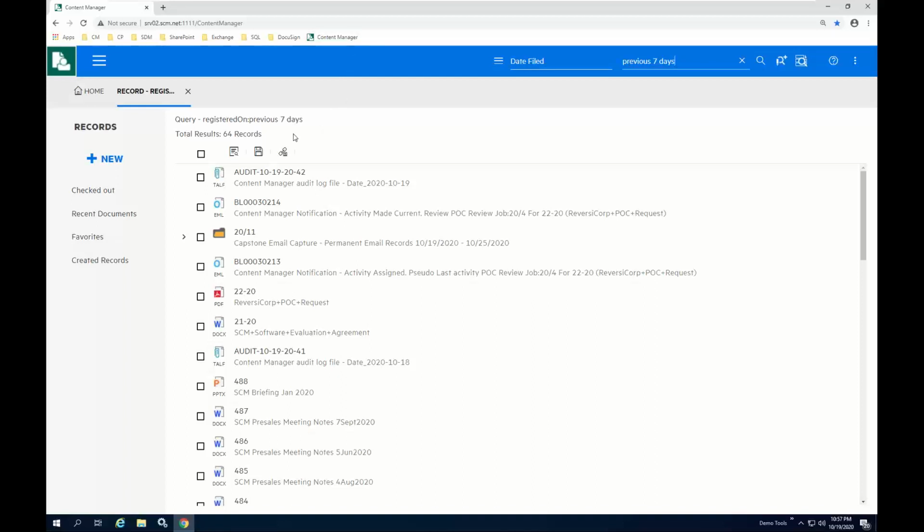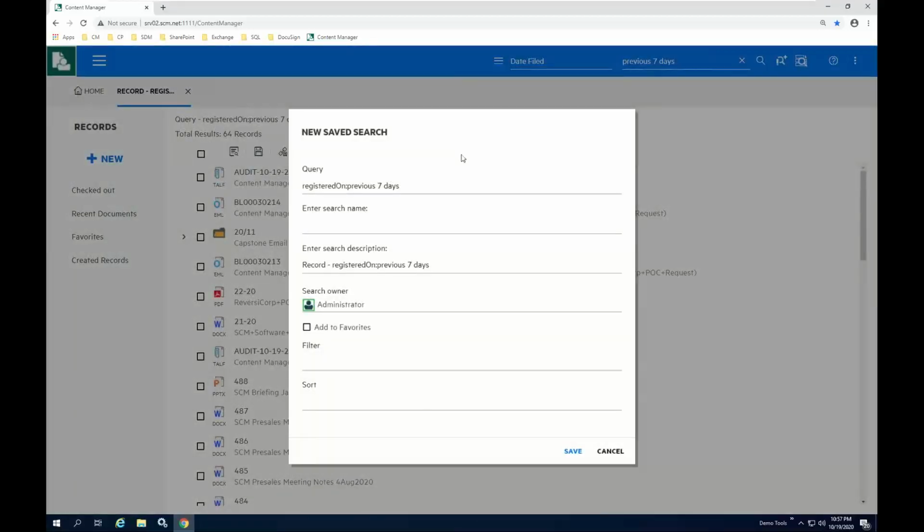If you like the search results you've gotten and you want that query criteria saved, we can save the searches so that they can be reused. These saved searches can either be used specifically by you as the creator of the search, or you can share it out with other people as well.